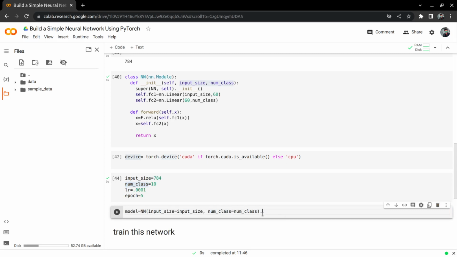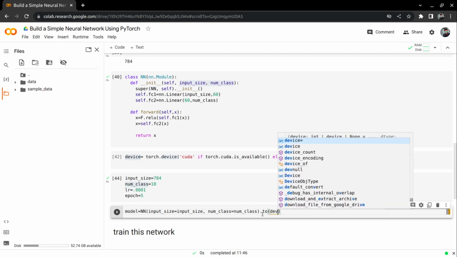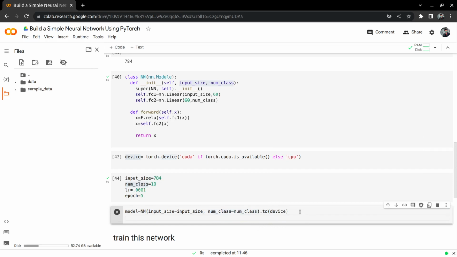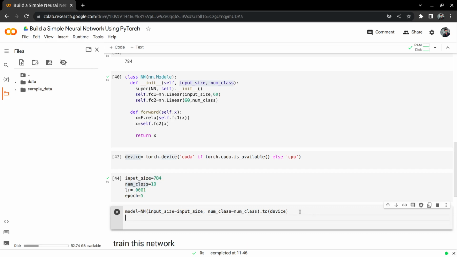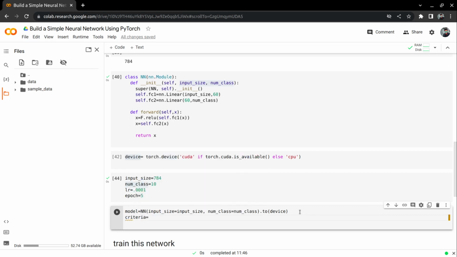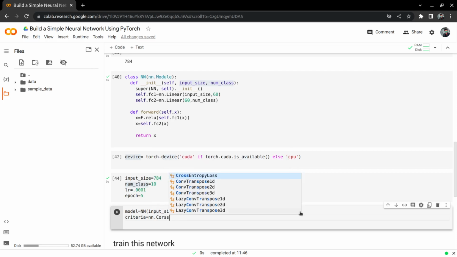Now we have to move this model onto our GPU. Otherwise, by default it will use our CPU power, but we have to convert it to the GPU because we want to utilize that power. And now we have to use the loss function here. Mainly, I am going to use the simple cross entropy loss. So it's very simple. Criterion, from the nn module, cross entropy loss. Yes, cross entropy loss we have to use here.